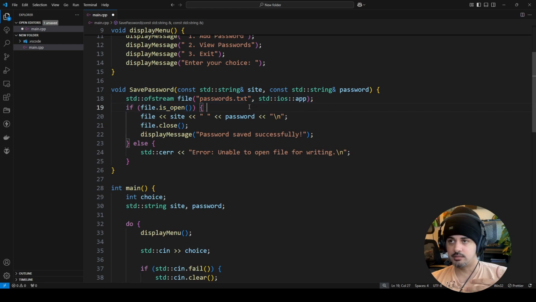Whether it exists or it doesn't, it will open up that text file called passwords, check if it's open, and if it is open, it will write the new information to that file, then close it, and then display this message. And if something went wrong, it will display this message.